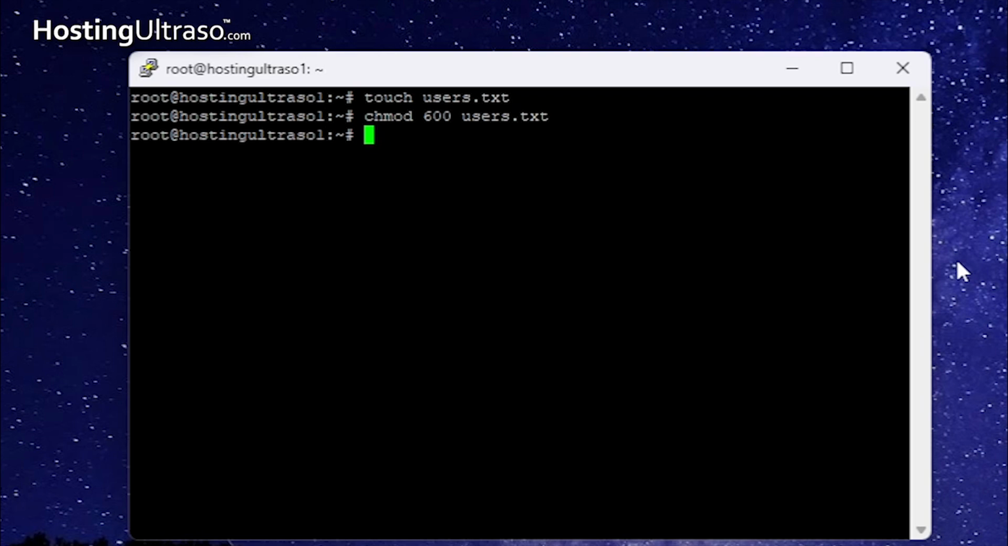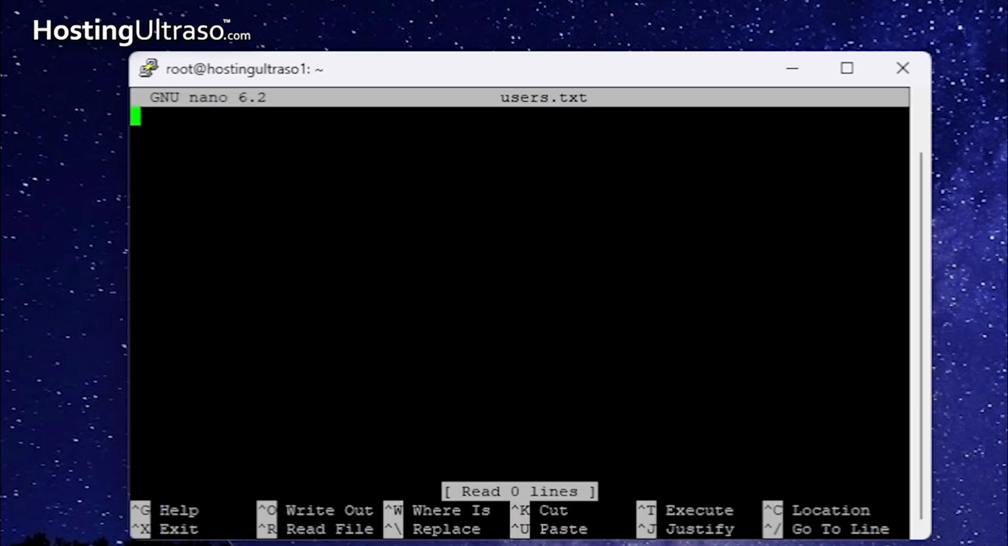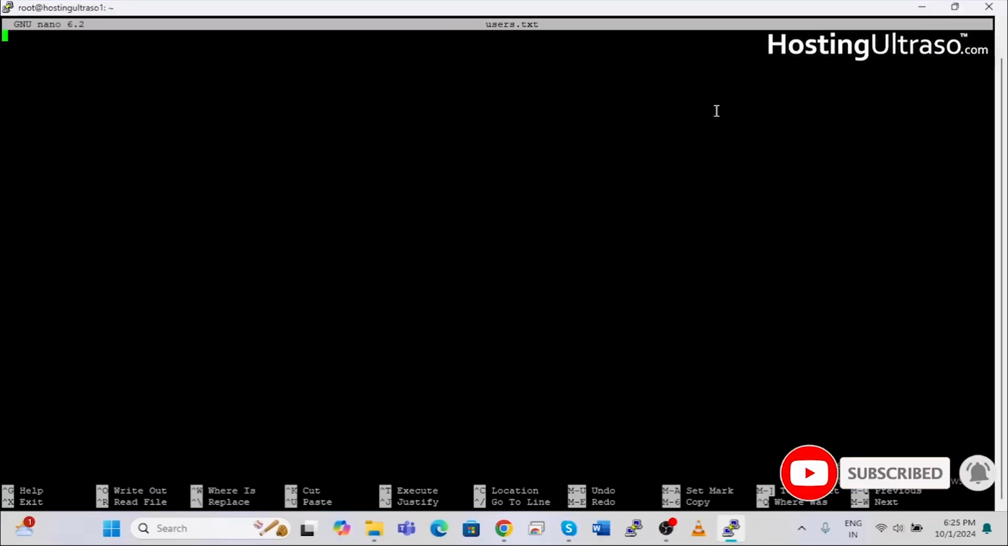So give this command: nano, space, users.txt, to add user account details, and then press enter. Let me maximize this window. This is how the GNU Nano text editor looks like, with different options below.